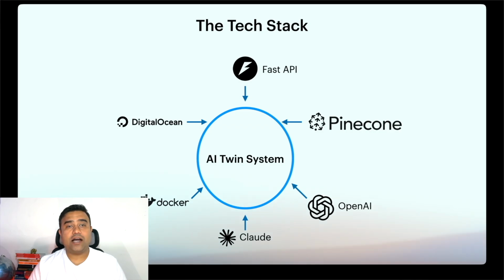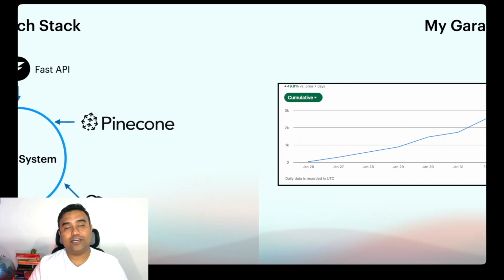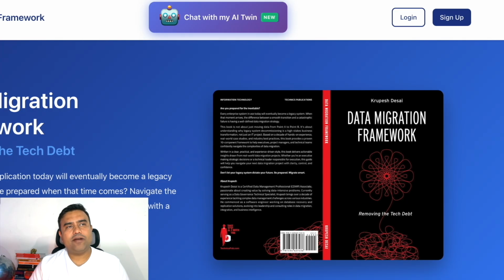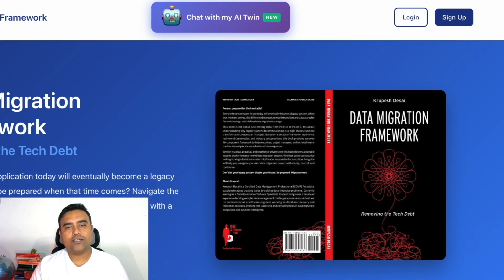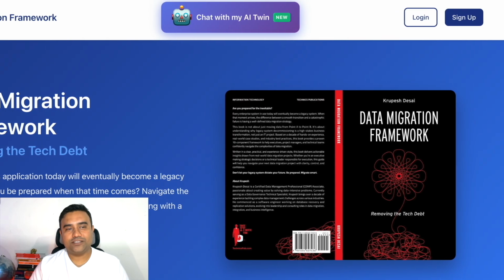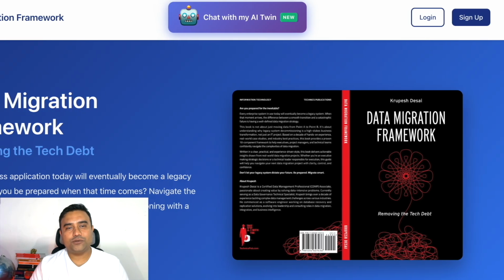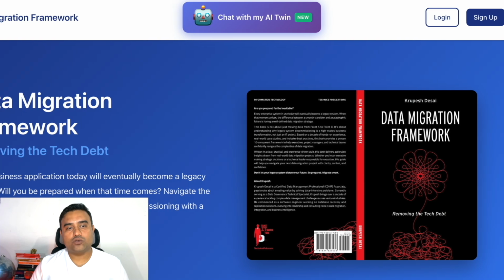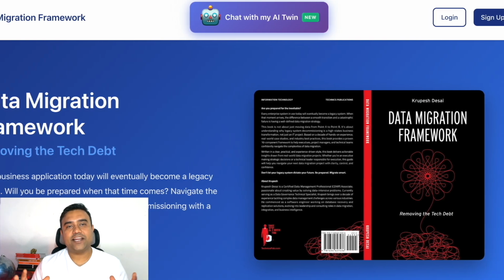Since launching, I've had network reactivation on LinkedIn, some inbound inquiries from consultants who want their own AI twin. And I believe every consultant has valuable IP locked in static content. An AI twin unlocks it. Not to replace you, but to extend your reach, to demonstrate your expertise at scale.